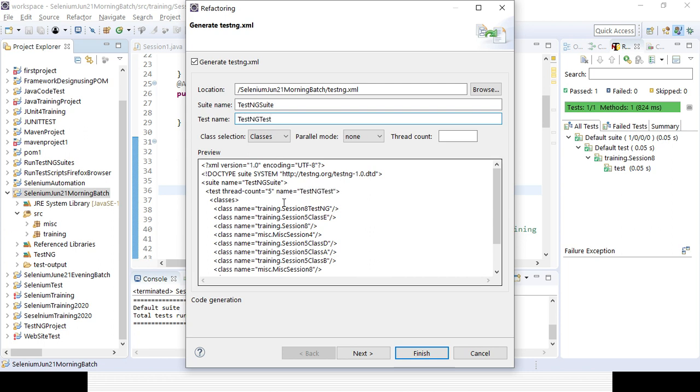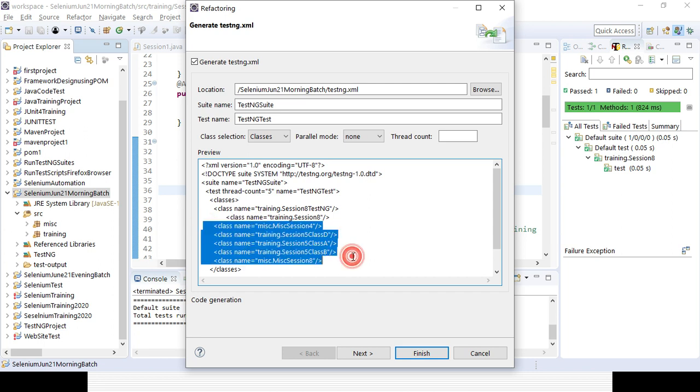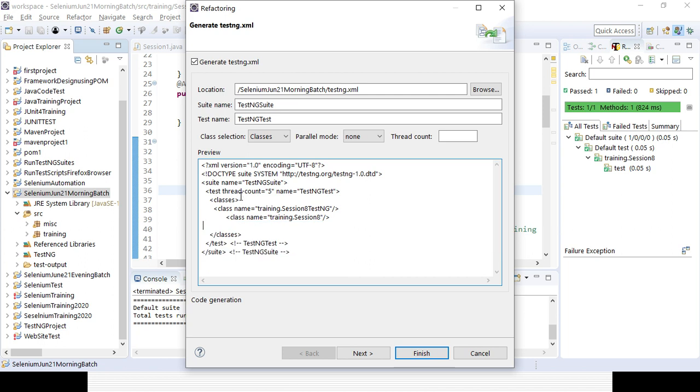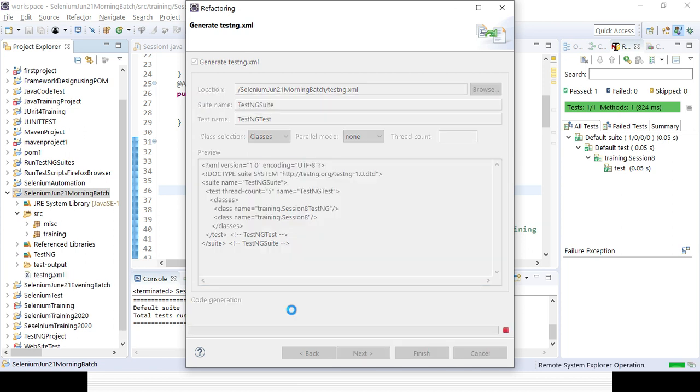Okay. And you can definitely go for the relevant test case you want to execute. Now if you want to add a few more test cases, similarly you can add them in the classes tag. Within the classes tag you need to add a few more class tags where your class will be package name dot class name. So just click on finish. So you can see immediately the TestNG.xml file got created here, right?